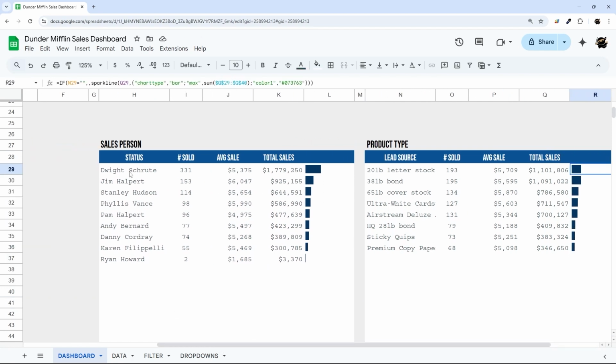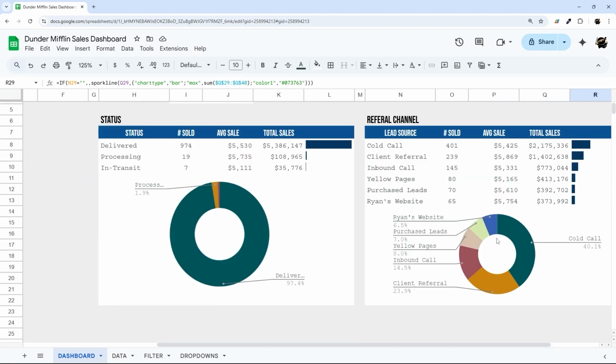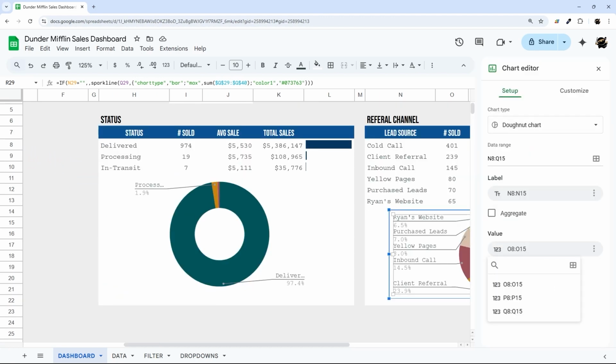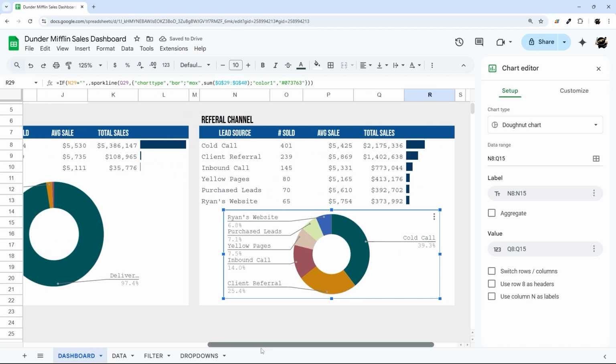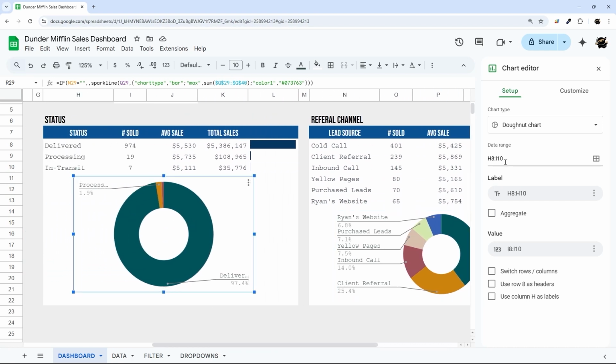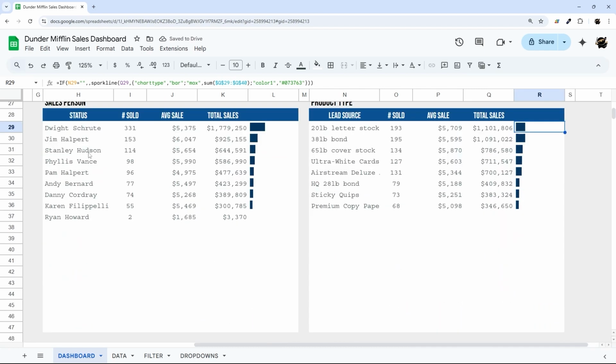Alright, and then let's finish up here. So one thing here as well, and I think I did, this one was O. So we could change that to Q if you want it based on sales amount instead of numbers sold. And again, same thing here. This one I did to I, I could change that to K. And then here we can change it to I, which is numbers sold, J, average sale, or K, total sales. So they're pretty close there, but you can check that out when you're doing yours.